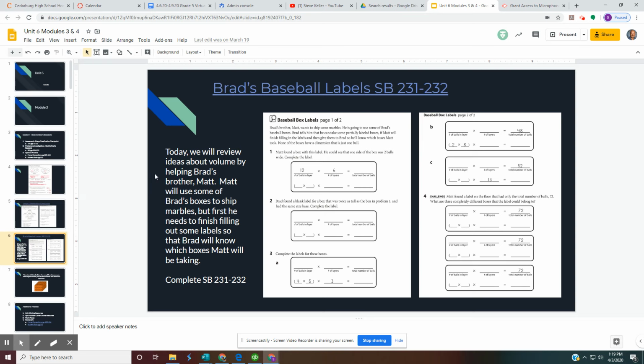So let's go ahead and open your books to page 231 and 232 in your notebook. Let's look at the dimensions here. Number 1 says Matt found a box with this label. He could see that one side of the box was 2 balls wide, so complete the label. So the number of balls in one layer is 12, and the number of layers is 6. So how many total balls did we have?